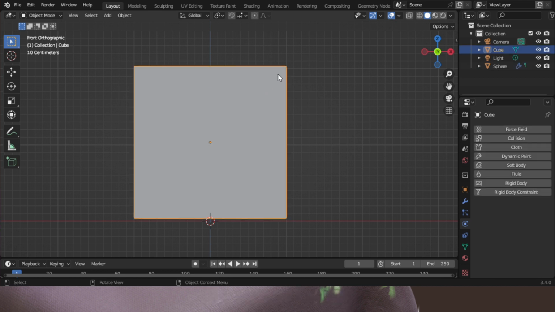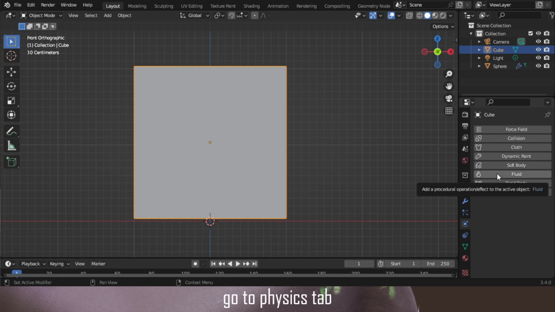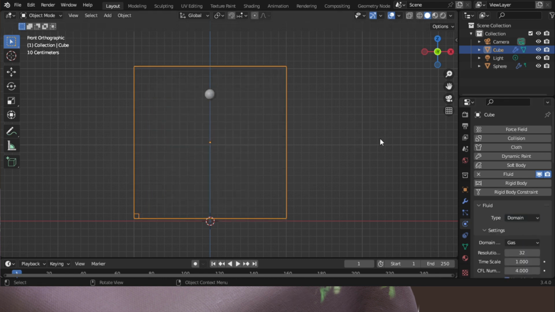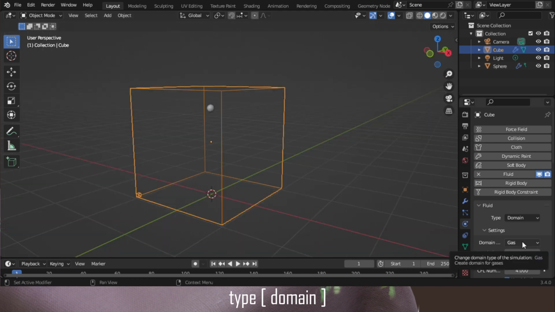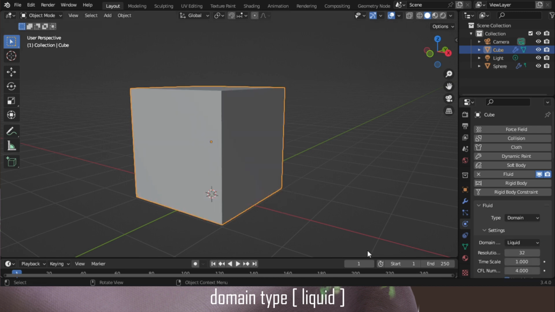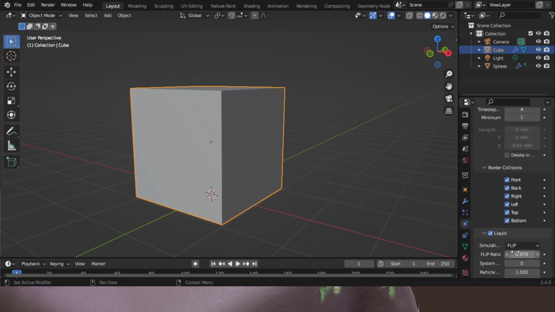After selecting all those, I'm going to come and select my cube, and that one is also going to be given a fluid physics, and the fluid type is going to be a domain. The domain type is going to be a liquid. Right now the resolution is at 32, and we're going to first try out with resolution as 32.